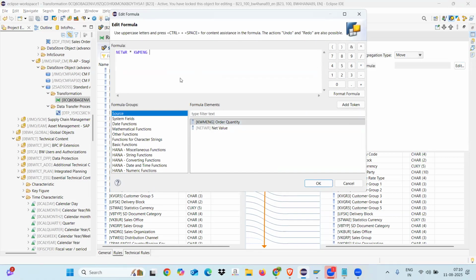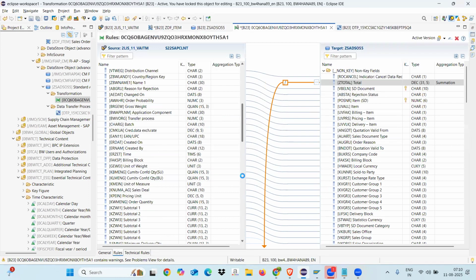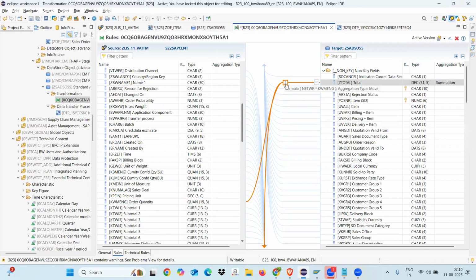Last time we did concatenate. Now I'm doing multiplication. That is characteristic. This is key figure. Now activate it. See here, when you place the cursor, it highlights the two fields. It is mapped to network and KW range, and you can see total formula and activate it.